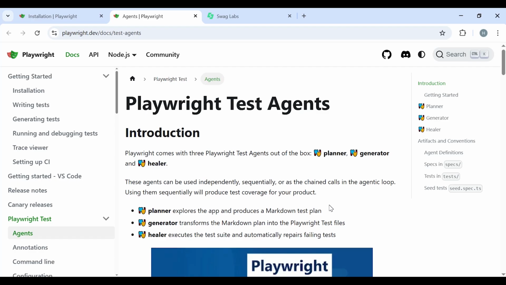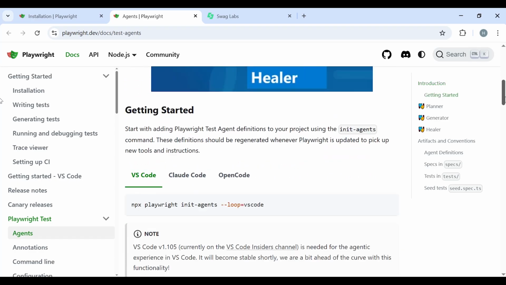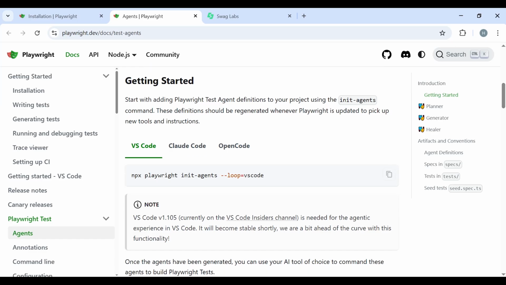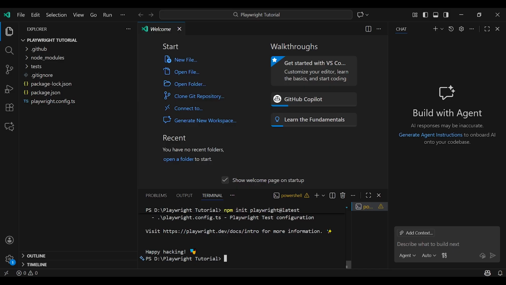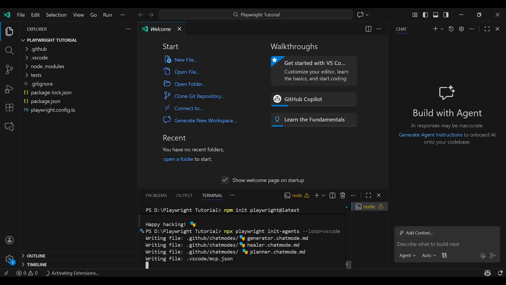Now I will explain in detail step by step how you can install agents. Scroll down, and this is the command for installing agents. Make sure you have VS Code version 1.105, currently on VS Code Insiders. So you need to install VS Code, and this is the version which you need to install. Copy this command, open VS Code Insiders, and enter the command here. Click on enter for installing.